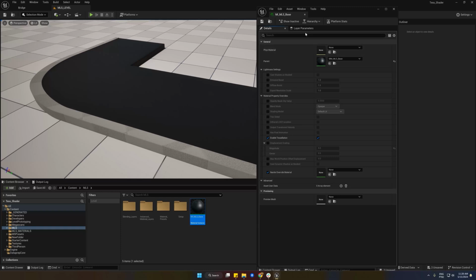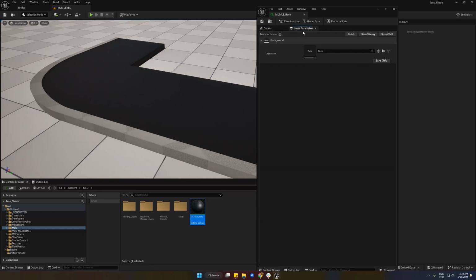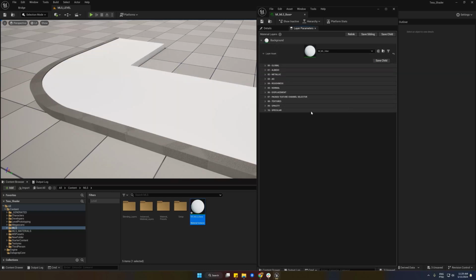For the material layer system, we're going to be opening the layer parameters. This is where all the materials for the layering system are going to go. Let's select our Uber shader from the list. For the Uber shader, you'll see all the parameters of the instance right in the layer parameters tab.